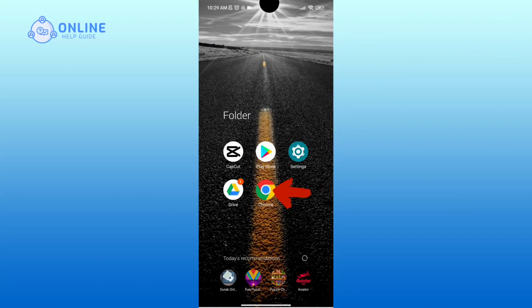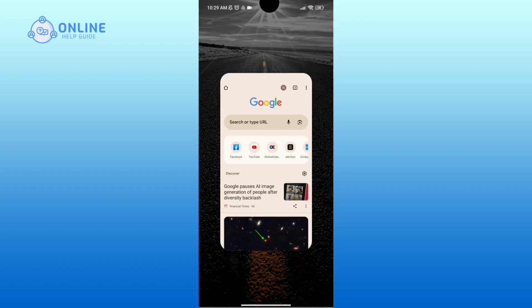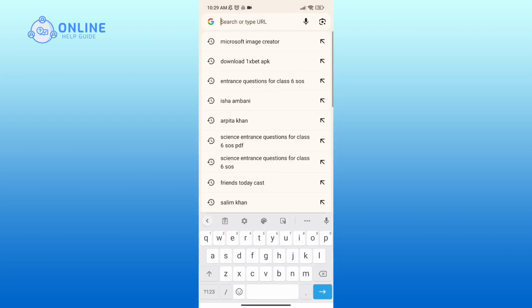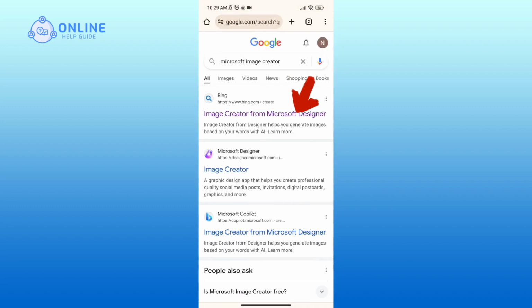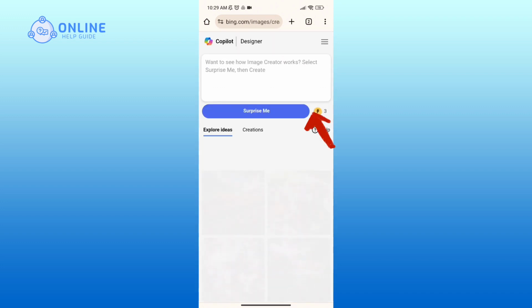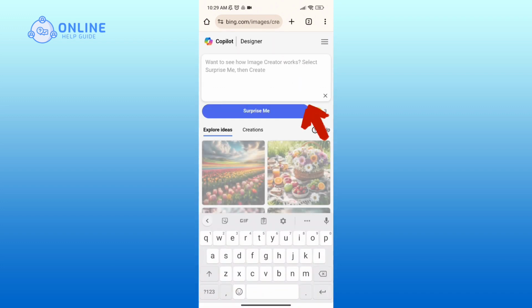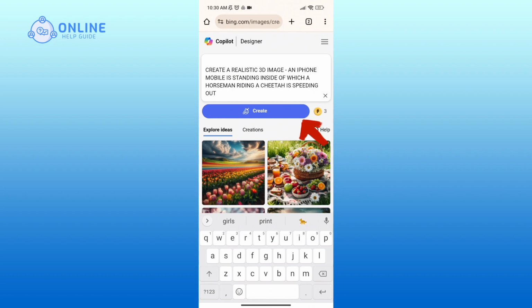First of all, open up a web browser. In the search bar, type in Microsoft Image Creator. Now click on the first link that you see. Here in the text box, type in the prompt that you have created. Then tap on the Create button.